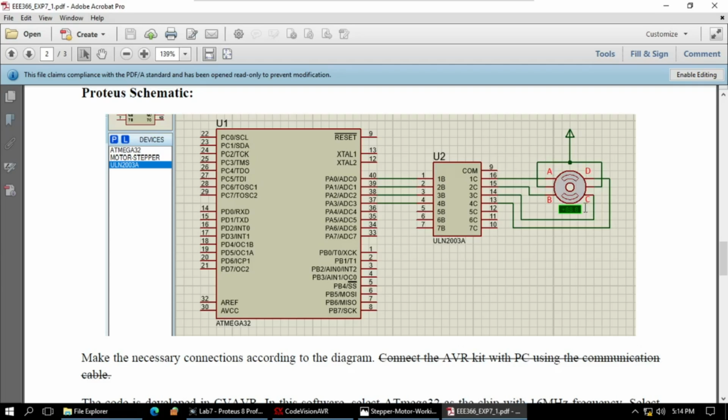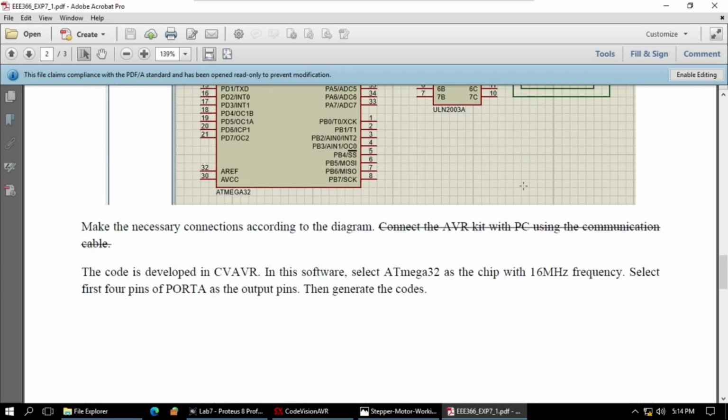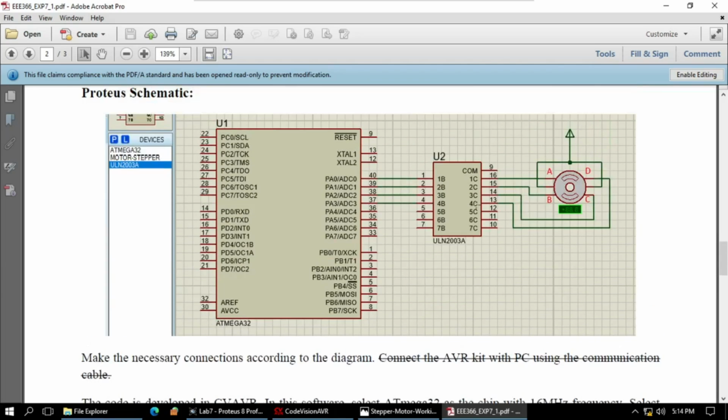So previously I mentioned that we have 4 points A, B, C, D. In case of simulation, we may denote them as, let's say, this one is A, this one B, this one C, and this one D. You can also denote them otherwise, but then you need to program your code in that way. So I will be denoting them A, B, C, D, and then I will write the necessary code. So let's move on to Proteus.